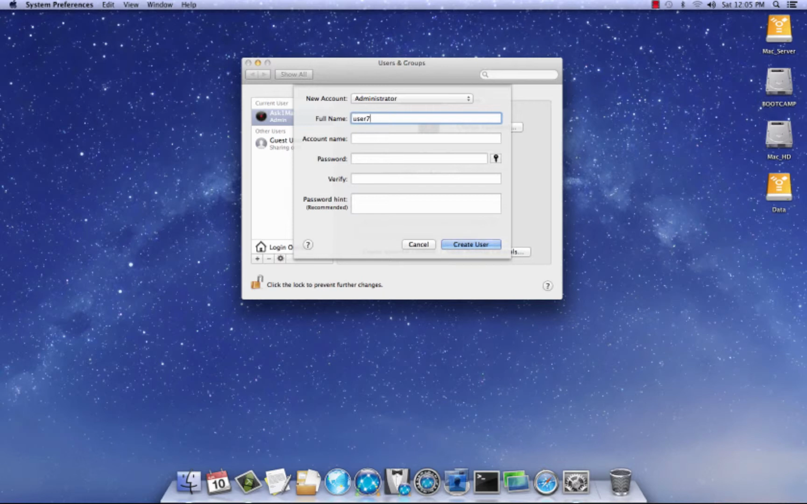And we're going to hit the tab key, and it'll automatically fill in the account name. And then for the password, we're just going to put a password in there. You can put any password you want. And for the password hint, say you started your machine and you wanted to log into your account and you keep putting in the wrong password. Well, you might want to put a hint in here to give you a little hint on what that password is. It's a good way to try to remember what your password is. So after that, we're going to hit Create User.